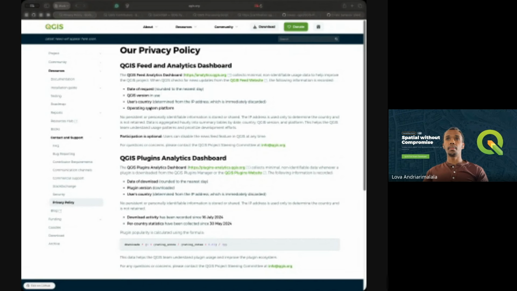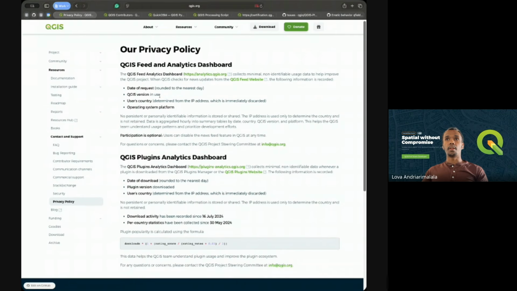So an update that we've made on the website is to add this page about the privacy policy on our websites. Here, there are two sections. The first one is for the QGIS feed and analytics dashboard. All the data usage are explained here, and also the second section is for the QGIS plugins and its analytic dashboard.